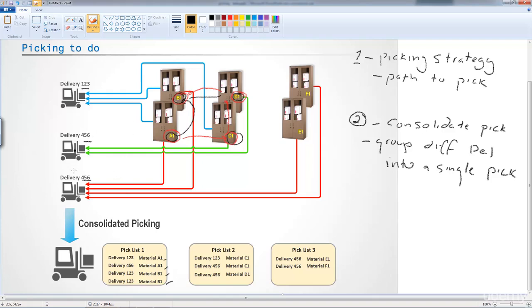So as I said before, let's assume for this pick list here, when I visit bin A1, I will pick for delivery number 1, and I will pick for delivery number 2. And it's the same for bin number 2. If I visit bin number 2, I will pick for delivery number 1 and delivery number 2 if I had it. It's just a simple concept of how this works.